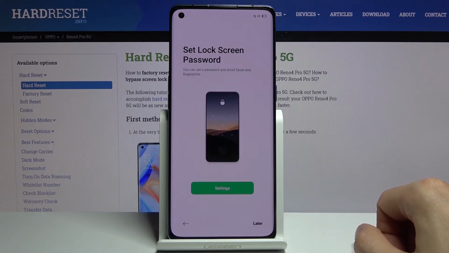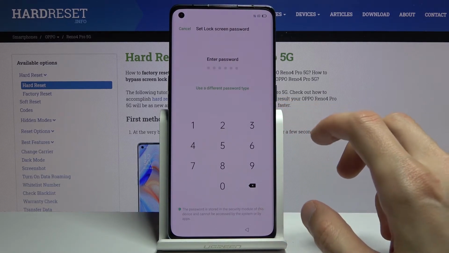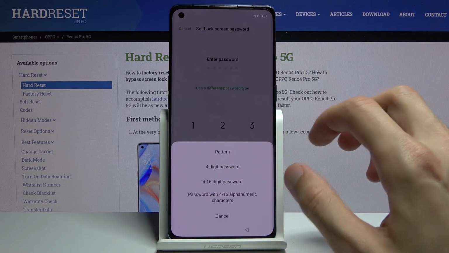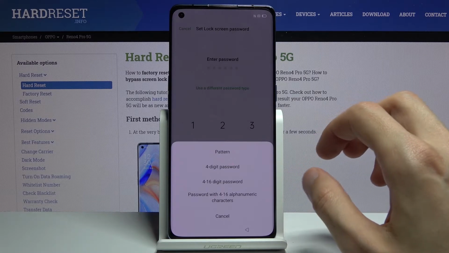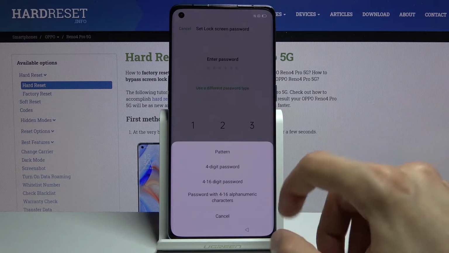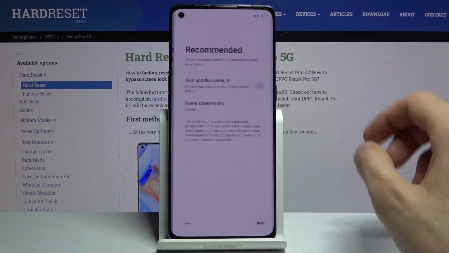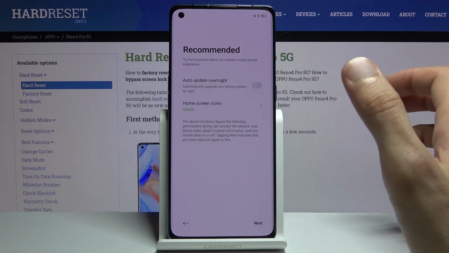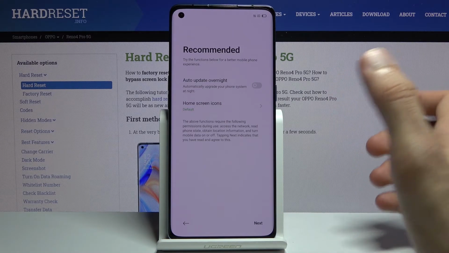And on the next screen we can set a lock screen, so you can go into the settings, and by default it goes into a 6-digit PIN, but you can choose it to be something else like pattern, 4-digit PIN, 4 to 16-digit PIN, or alphabetical password from 4 to 16, or nothing. So I'm going to go with actually nothing by selecting later, and there we go. Now if you choose to set some kind of protection, it will also then allow you to add face recognition and also fingerprint if you want that.